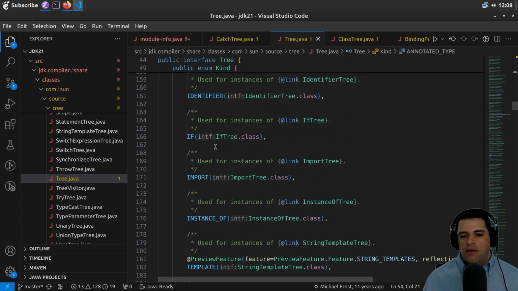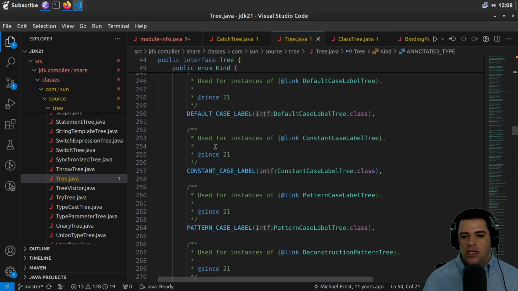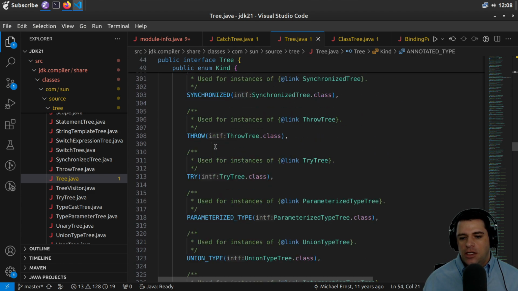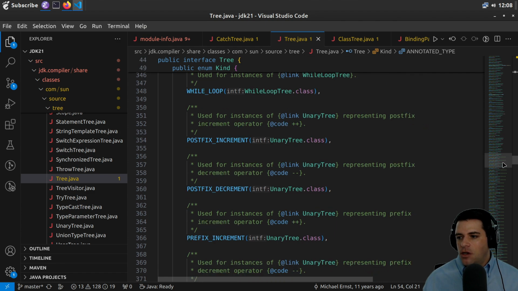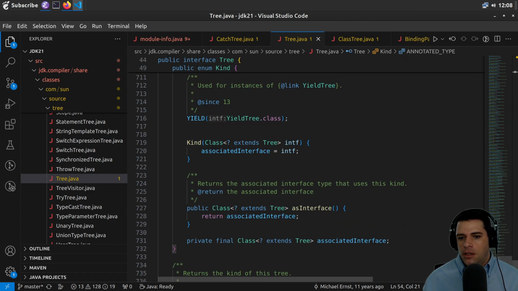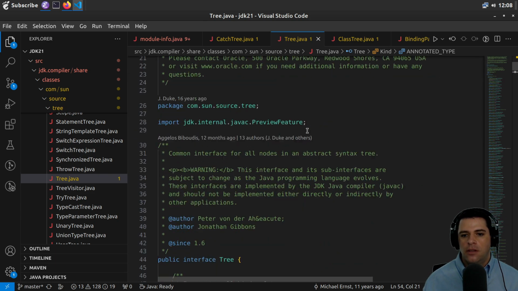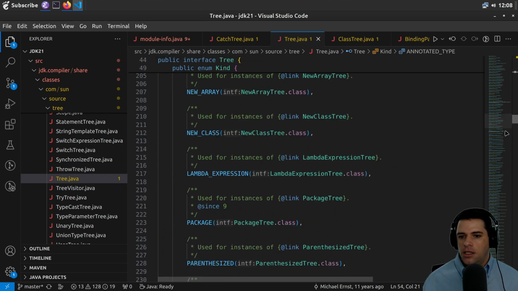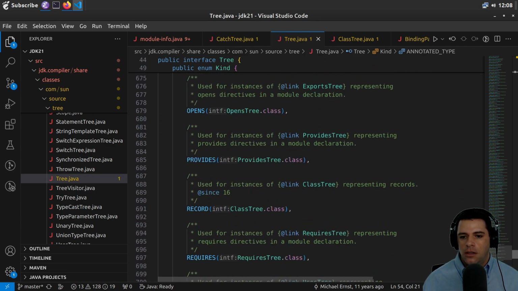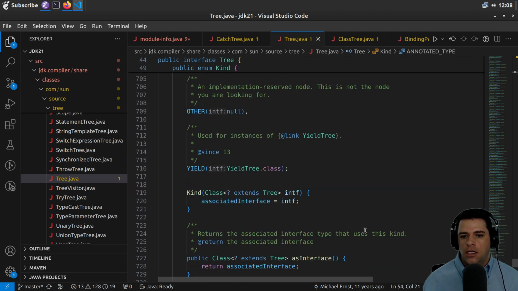And we have many of them, like if statements, instance of, method, modifiers, lambda expressions, pattern cases, and so on and so forth. Try and catch, obviously. Okay, is this just all enums all the way down? There's certainly lots of them. What else do we have? Well, I guess that starts pretty early, and then we get down here. And yield seems to maybe be the last one.